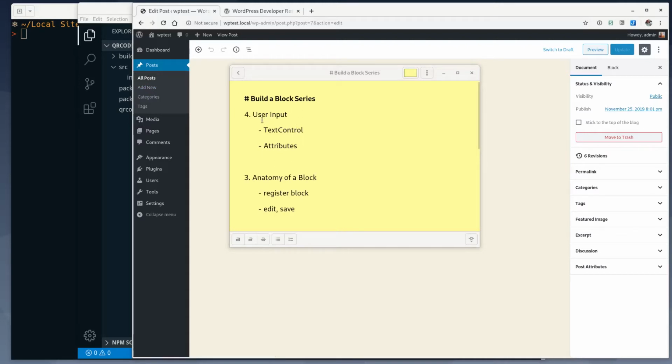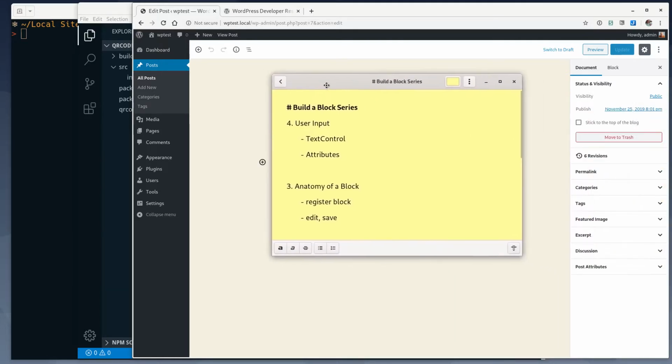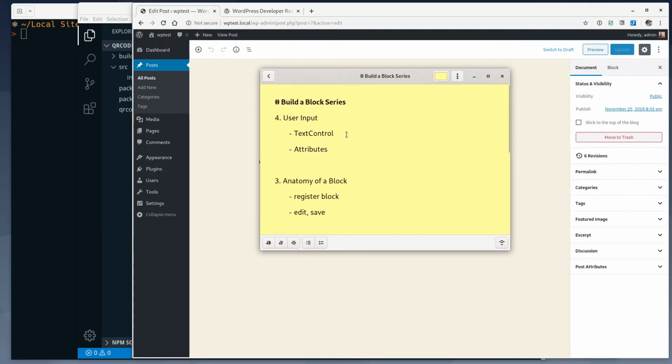In this episode, we're going to focus on user input. So the previous one, we had a static block that would just display in the editor. In this one, we want to prompt the user to type something in. In our example, it's going to be a URL, and then we're going to save that to attributes. The component we're going to use is text control, and then we'll talk about how to use attributes.